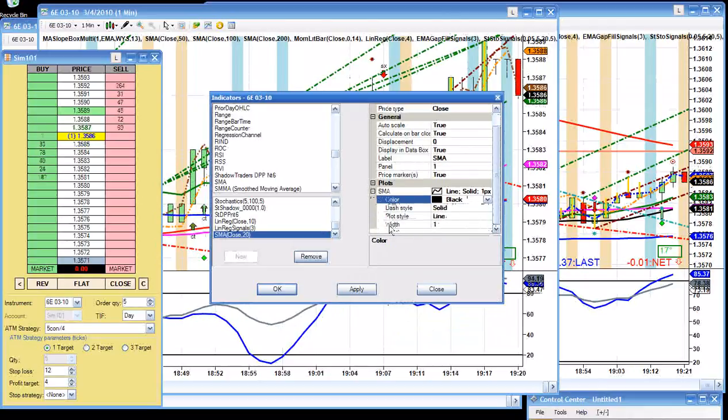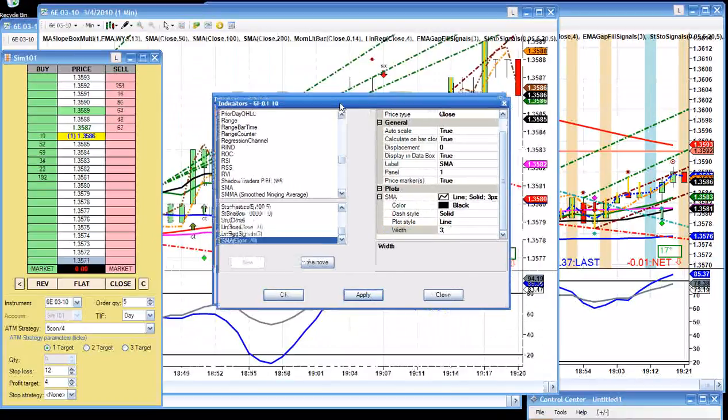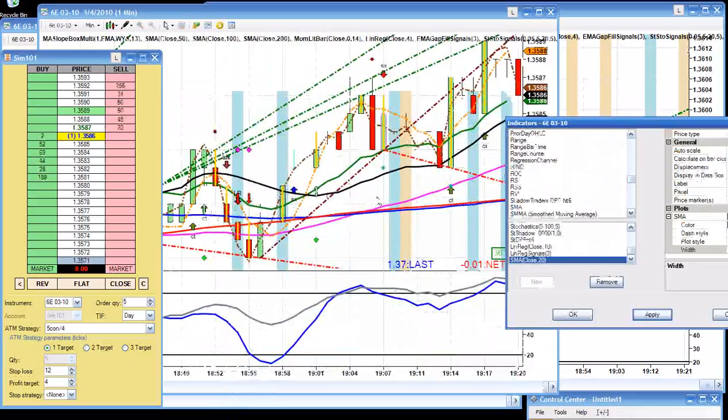Additionally, you need to scroll down till you see the width. We need to change that from 1 to 3 to make it more visible. Now you click apply and you will see that we have the basic chart with our 20 moving average added.